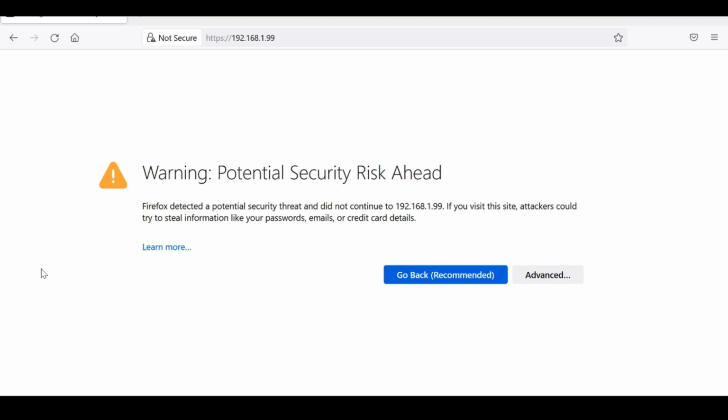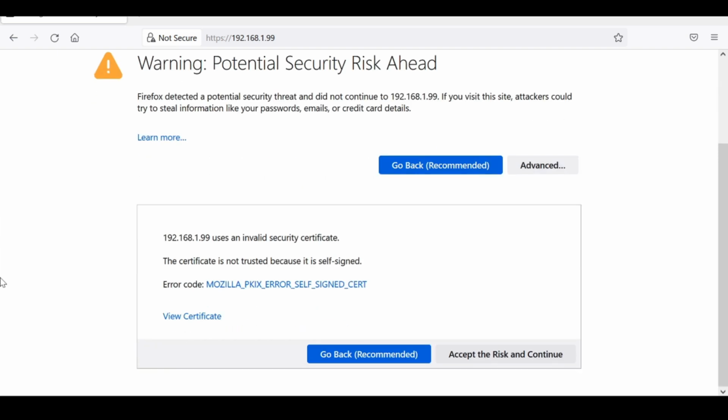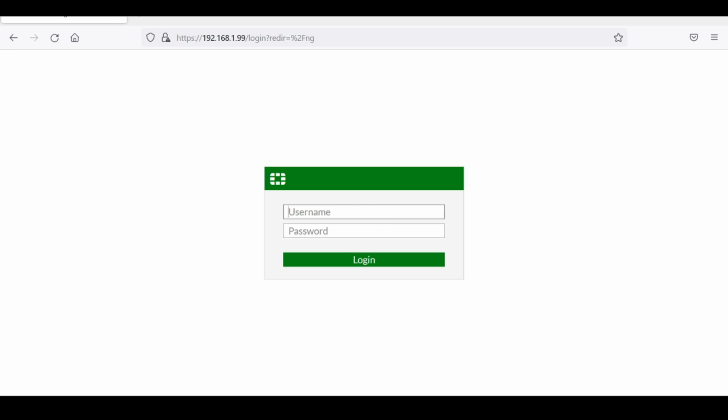https://192.168.1.99. You're going to get this error, but that's okay, because we're using a self-signed certificate to access the Fortigate, so you're just going to accept and continue. By default, the username is admin and there's no password. So we're going to enter that, admin, and login.